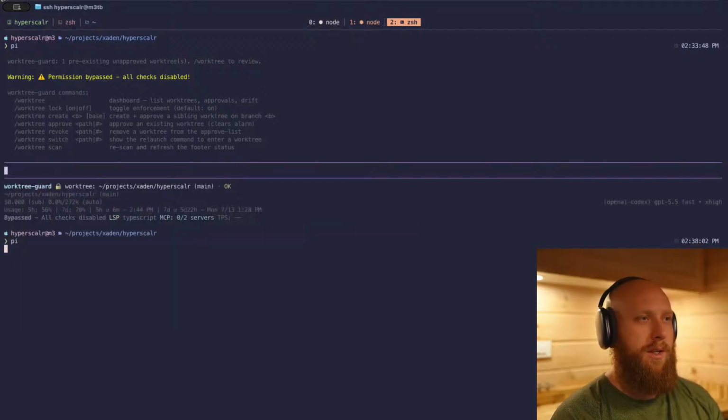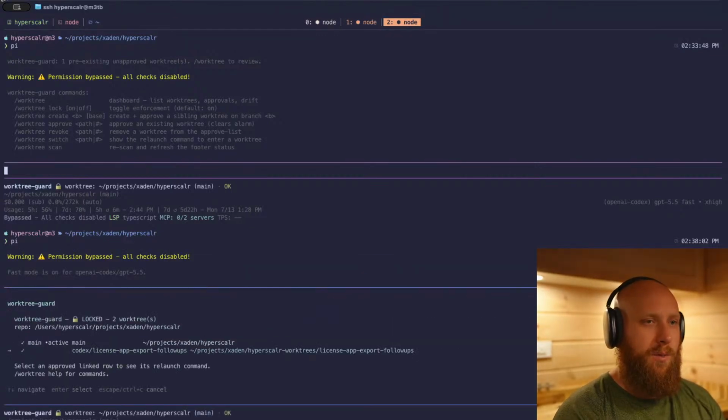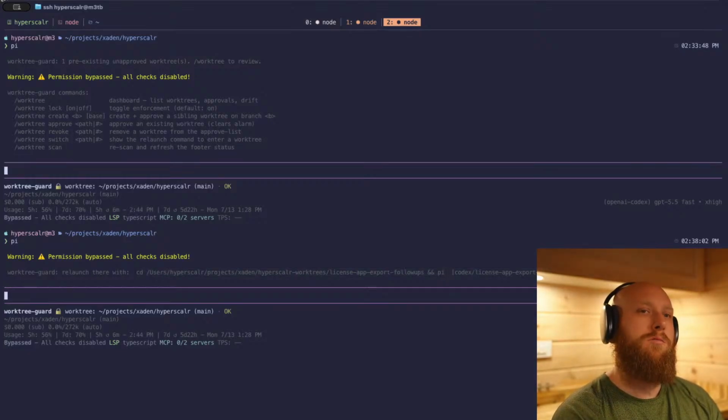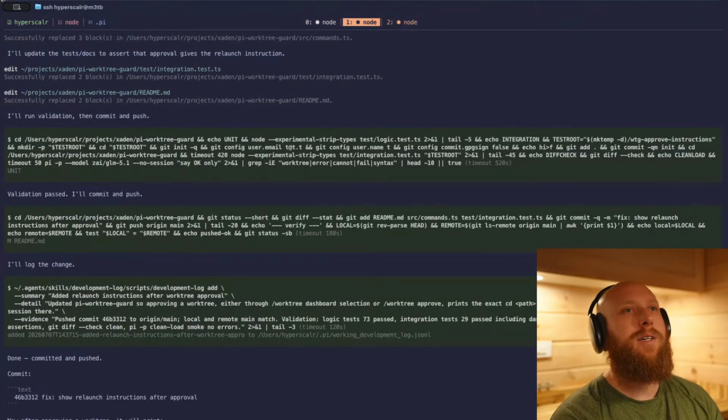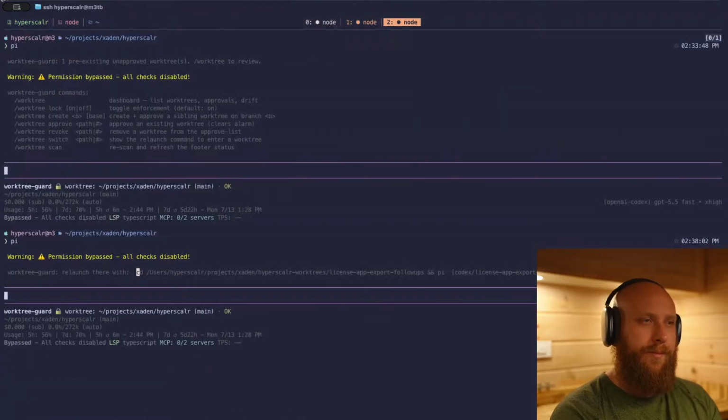Oh, I think I need to open that. Let's try it. And I go down and I select this work tree. It now gives me the correct command. That's not the correct. I don't think we want the stuff at the end there. But I know that if I were to run this, right?